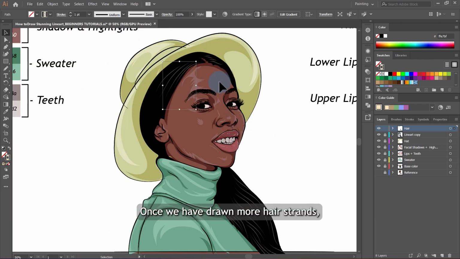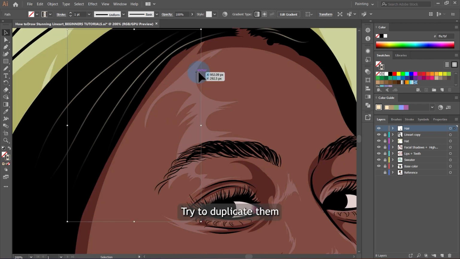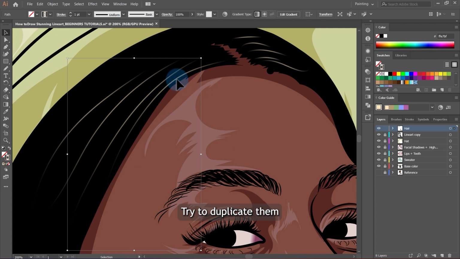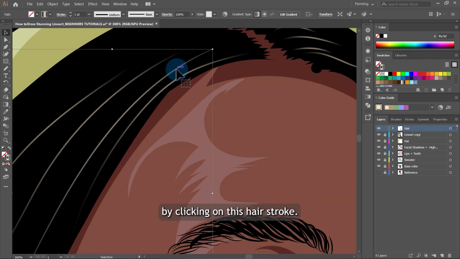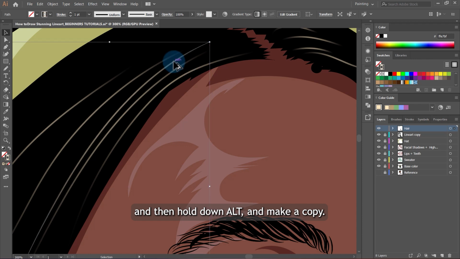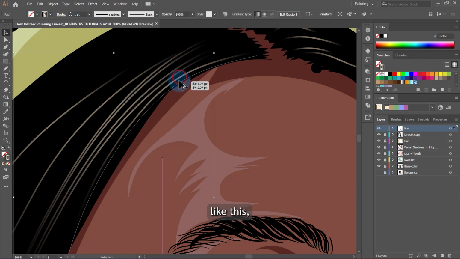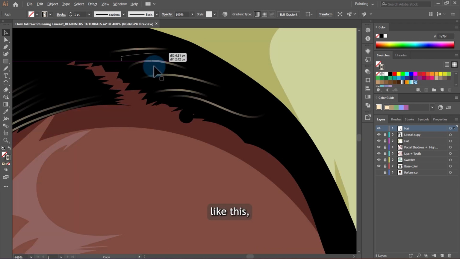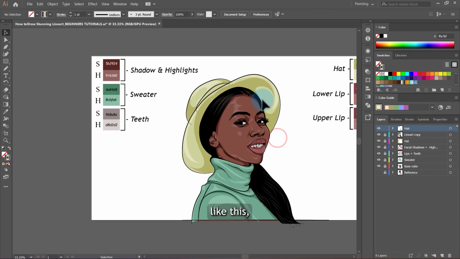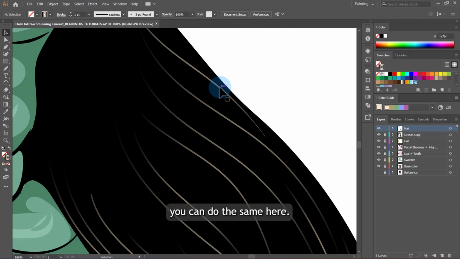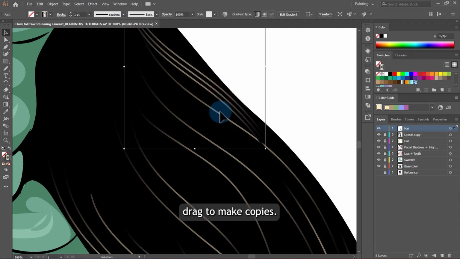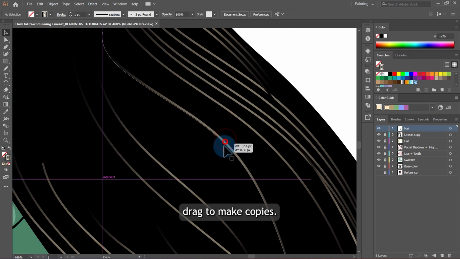Once you have drawn more hair strands, you can just try to duplicate them to make copies of them by clicking on this hair stroke and then hold down Alt and make a copy like this. You can do the same here. Hold down Alt and then drag to make copies.